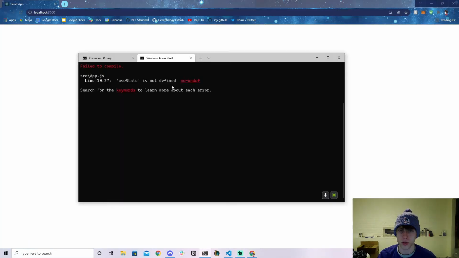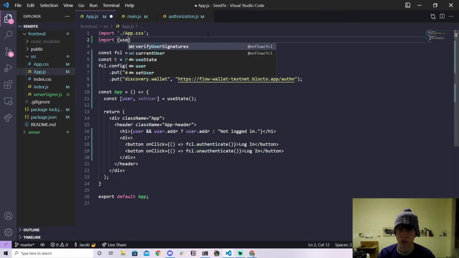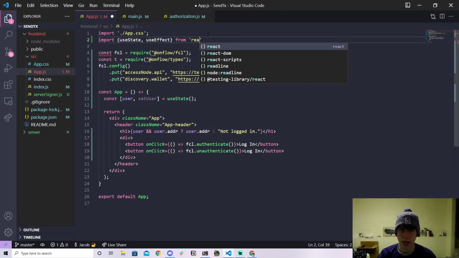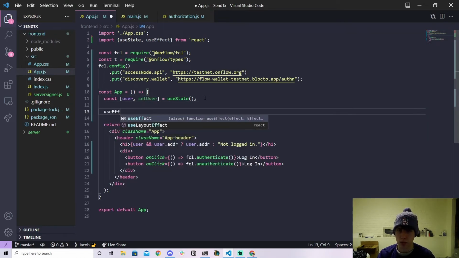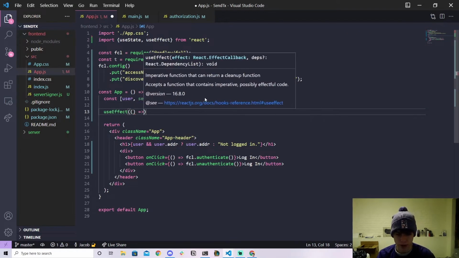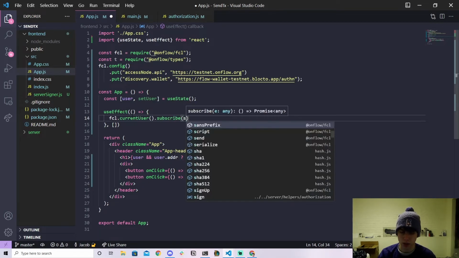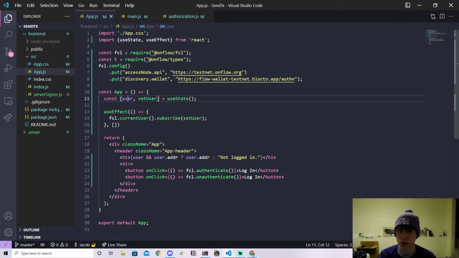So of course there's an error here. useState is not defined. Okay, and that is because we have to import useState, and we're also going to import useEffect from React. One other thing we're going to add here is a useEffect. I do this in all my React apps where, right when the page loads, you want to do fcl.currentUser.subscribe(setUser). What this is going to do is make it so that when you refresh your web page, the user is going to stay logged in.